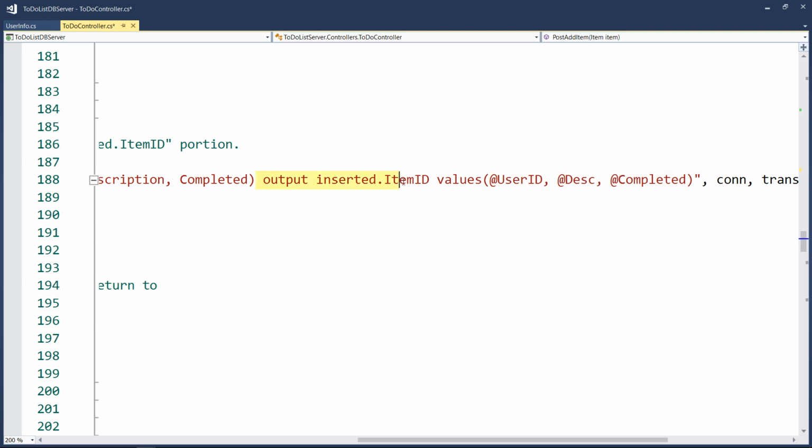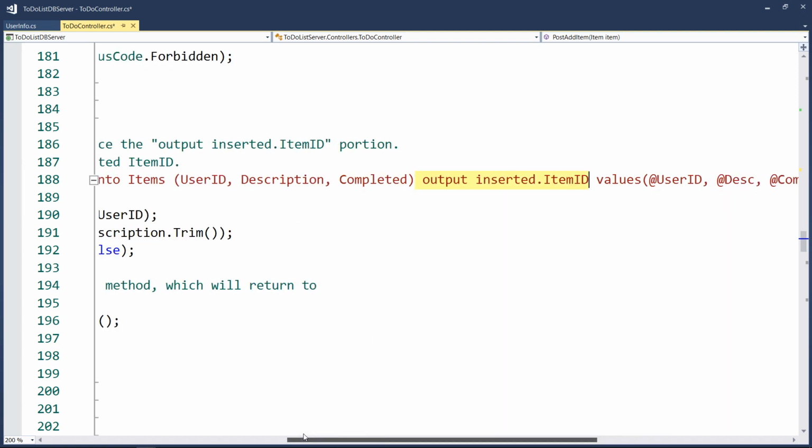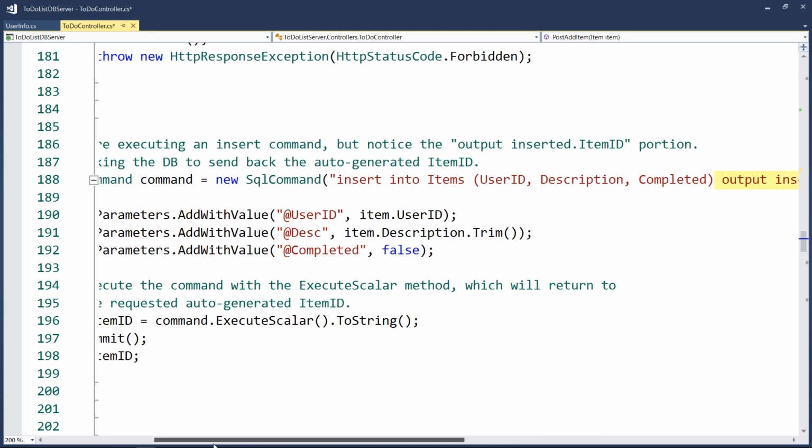What's this for? We didn't see that in the last query. That is so that it will tell us after it does the insert what item ID it generated for us. So the item ID is not being provided. We're depending on the database to auto-generate it. So we're asking it to tell us what the item ID was.